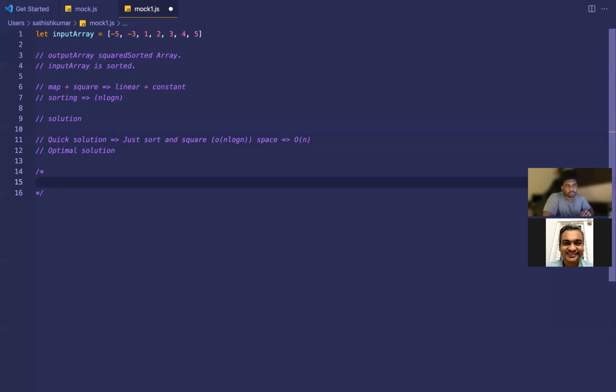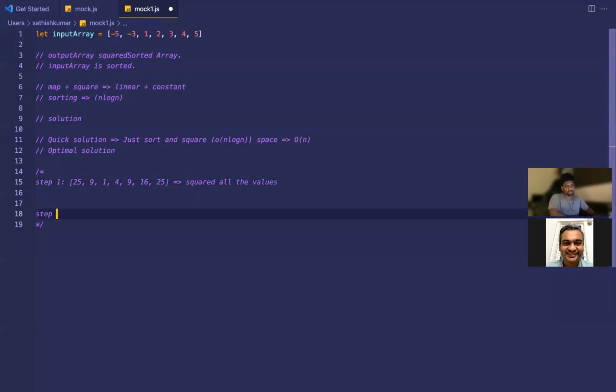Anyway, now let's come up with a more optimum solution. First I would square all the values, which is n. And let's assume I'm doing it in place. Squared all the values. Okay, Karthik. Right. Now what I would do is create a new output array, which is empty. And I would maintain two indices, start and end. So I'd iterate through this array both from the beginning and from the end at the same time.